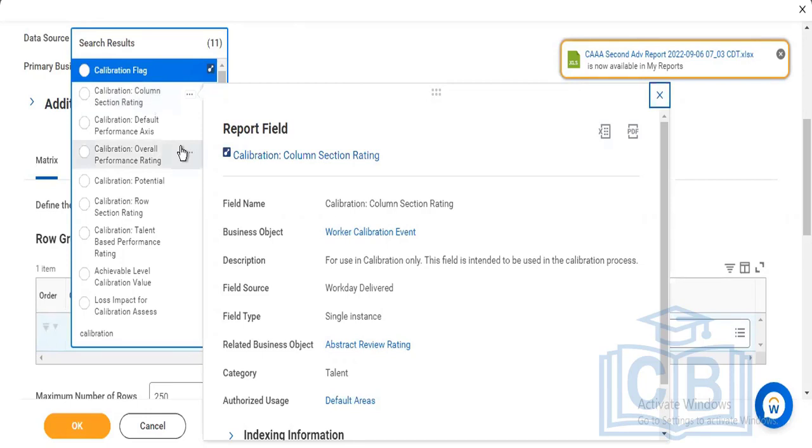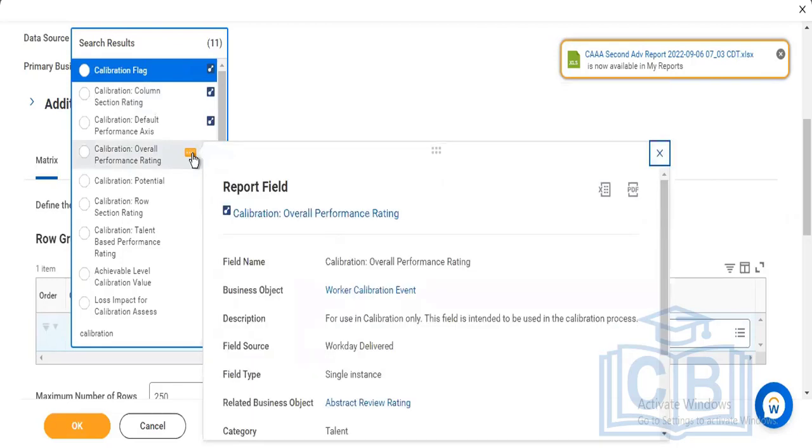So for example, right now if I want to select maybe the overall performance rating that I want to go for, then I can select this option.